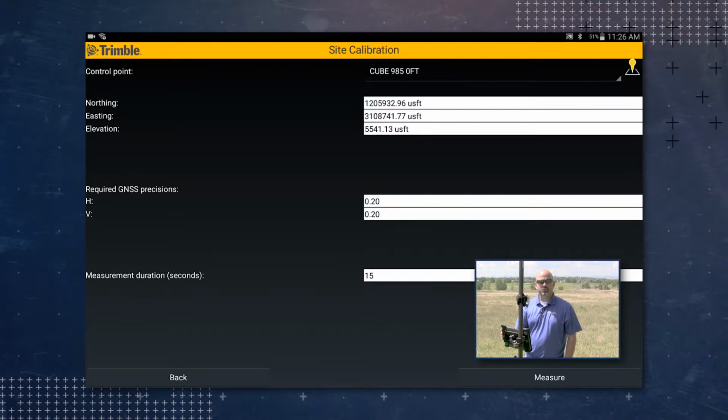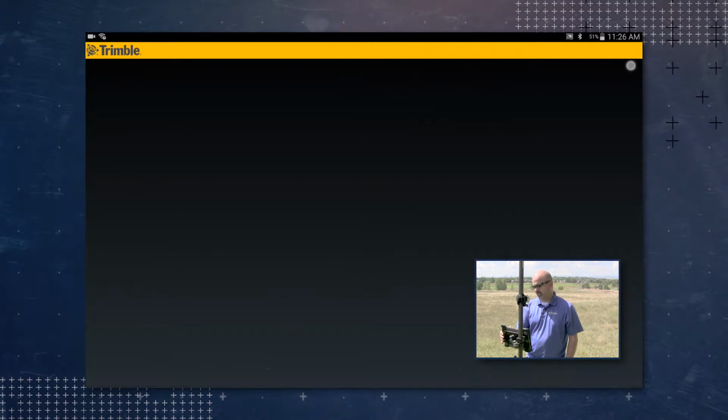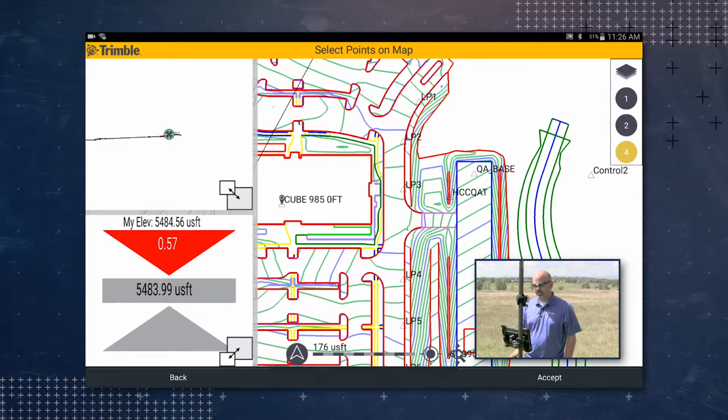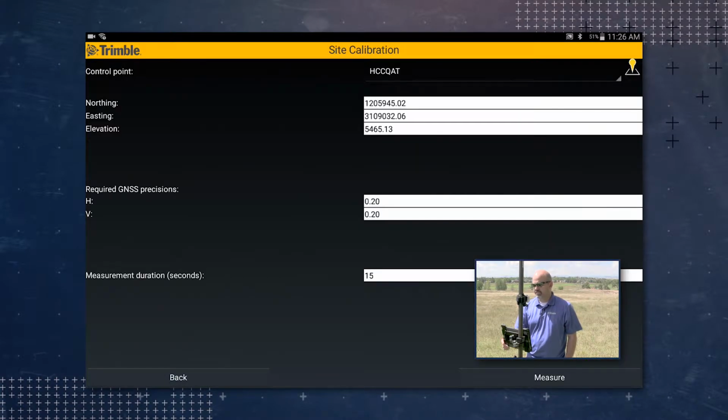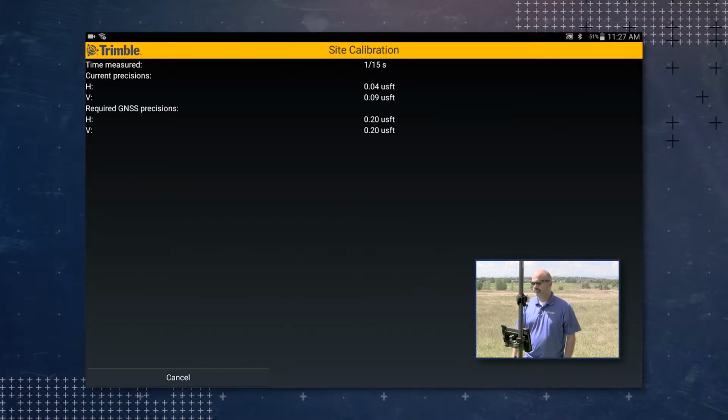We'll go ahead and choose this one from the map to show you how to do that. So tap that map icon next to the control point box. You'll see it brings up our map. Now just tap on the HCC QAT. You'll see a pin that is now added next to that point. Go ahead and tap Accept. You'll notice that HCC QAT is now in the control point and the northing, easting, and elevation values have been updated. So we'll go ahead and hit Measure.